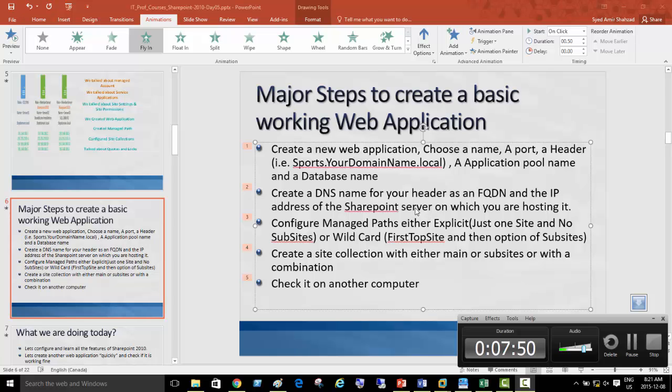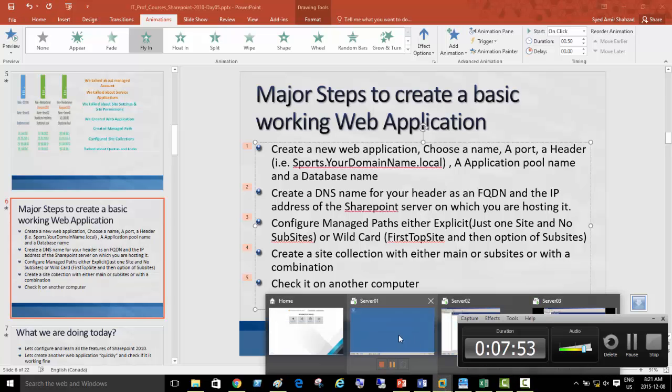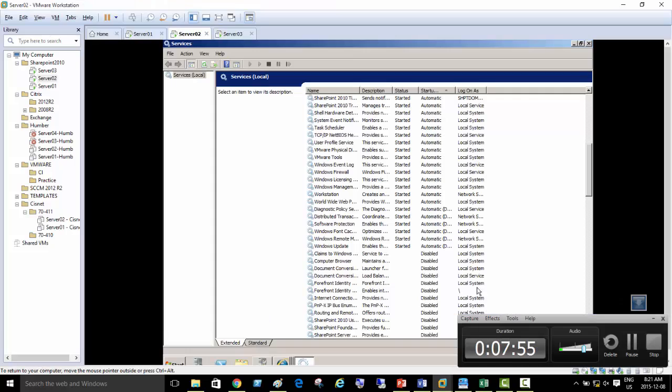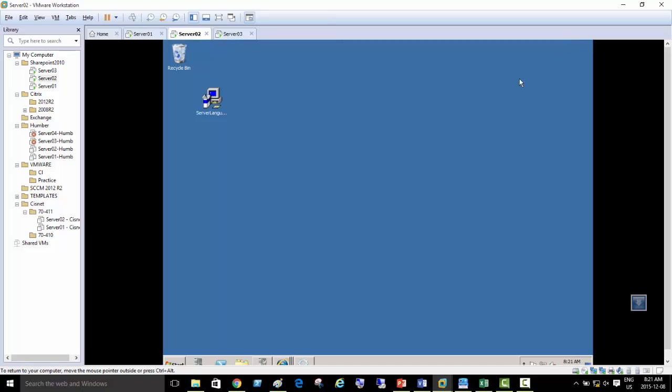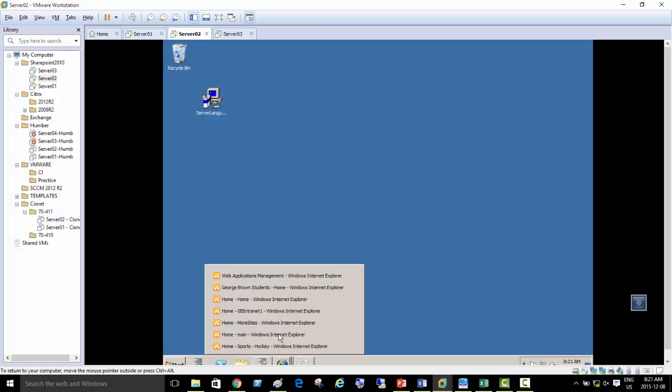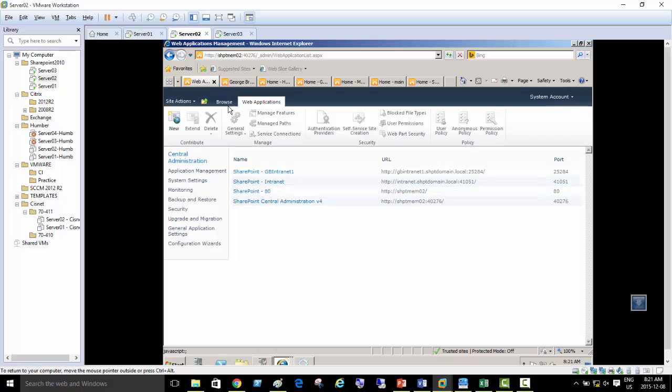So if I go back to my SharePoint site there, does everyone have the new web application opening fine, or is there a problem? I have created lots of new web applications here. We're going to talk about some of the structure again.